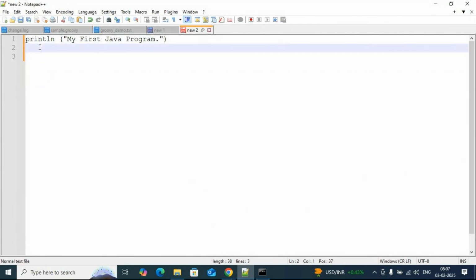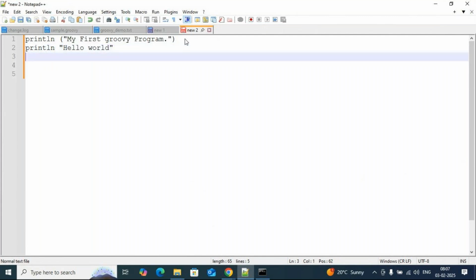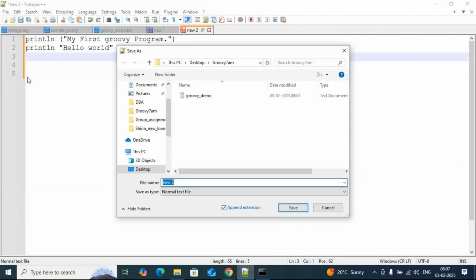So I am writing println my first Groovy program. Also, if you want to write another line, println, see, I am not even using the open and closed parentheses, hello world I am writing. There are two lines, and the Groovy script extension .groovy is mandatory. Save as, I am using. And this is my sample program, sample.groovy, or sample1.groovy. I am using sample1.groovy.